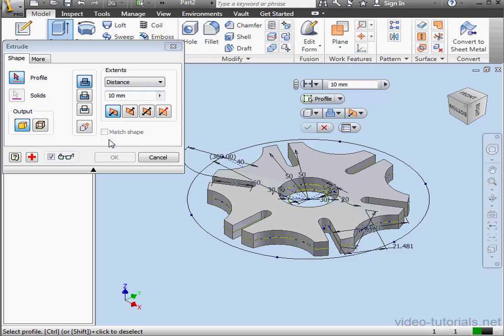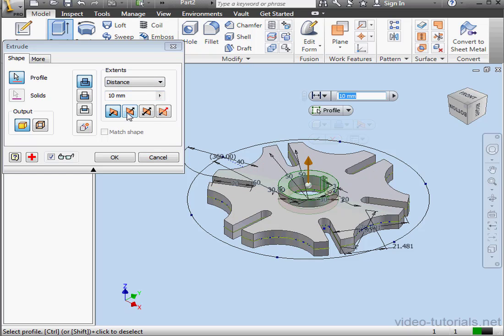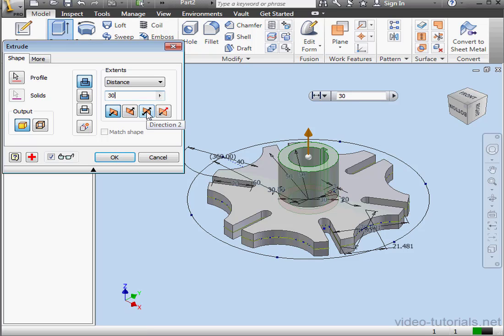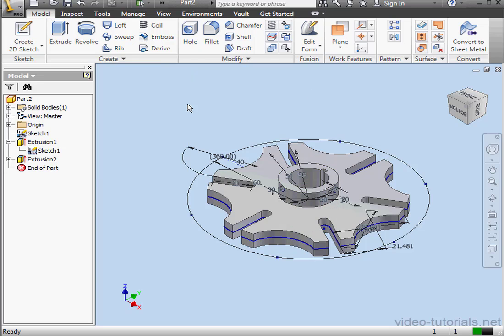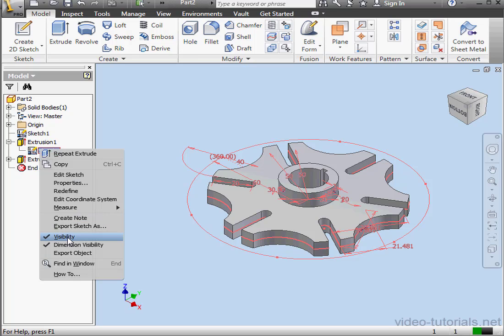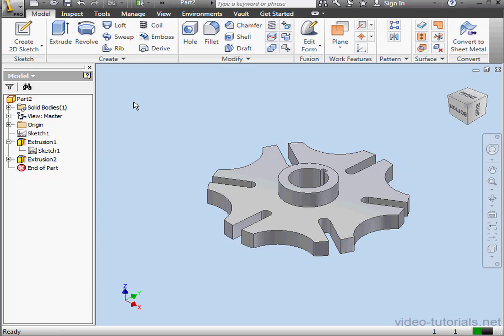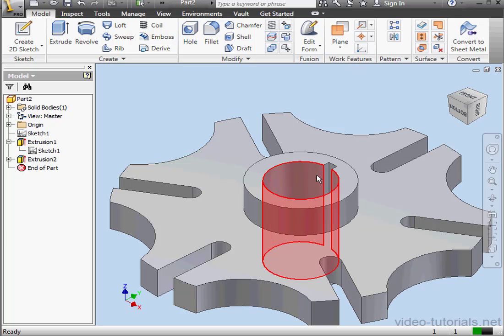Now let's activate the Extrude command. Select the profile to extrude. 30 mm for the extrusion depth. Symmetric extrusion in both directions. And let's click OK. Let's hide the sketch now. Right-click and uncheck Visibility. Let me just zoom in a little bit. This concludes our tutorial about creating a Geneva mechanism.